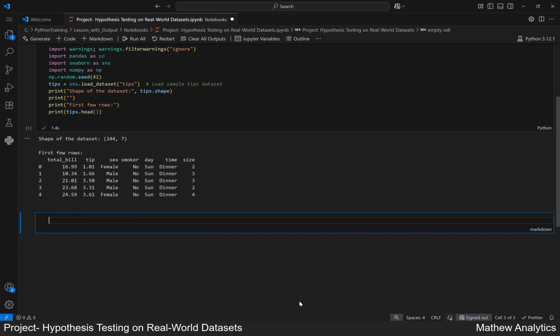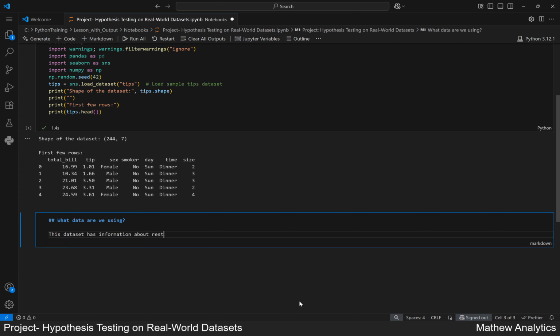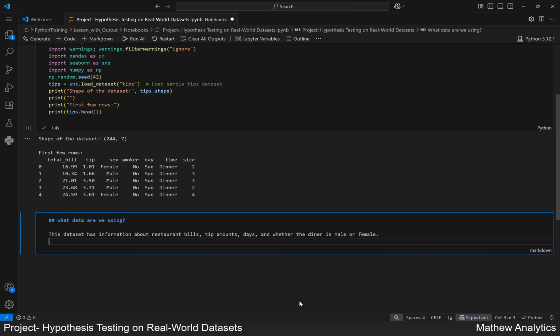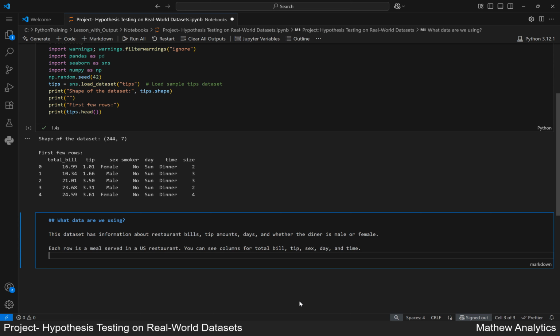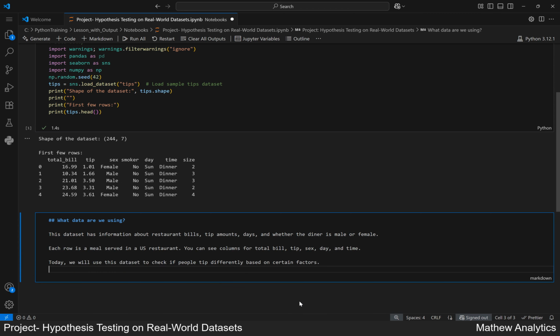What data are we using? This dataset has information about restaurant bills, tip amounts, days, and whether the diner is male or female. Each row is a meal served in a US restaurant. You can see columns for total bill, tip, sex, day, and time. Today, we will use this dataset to check if people tip differently based on certain factors.